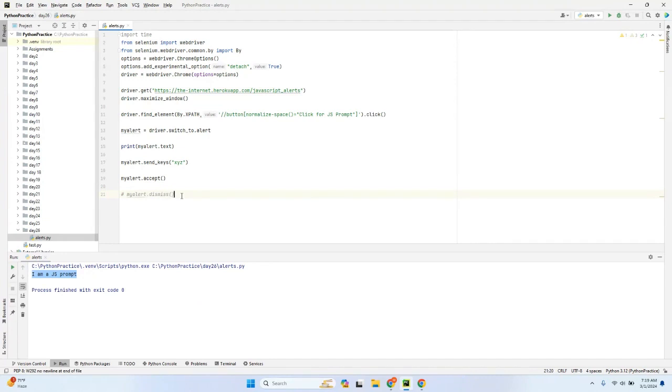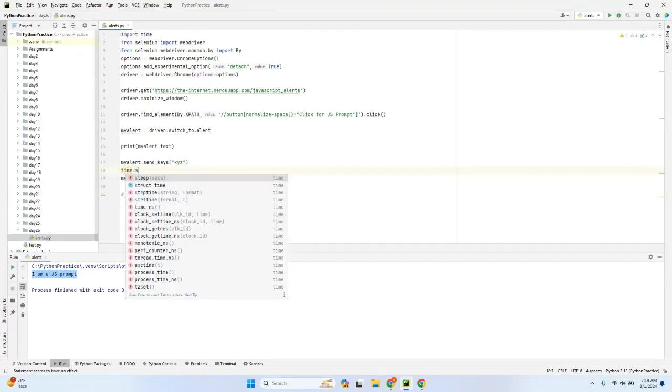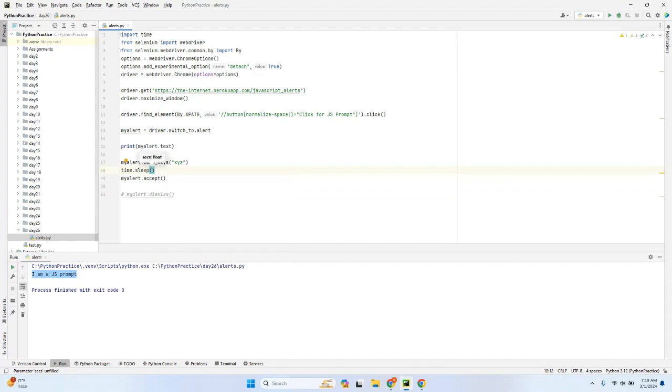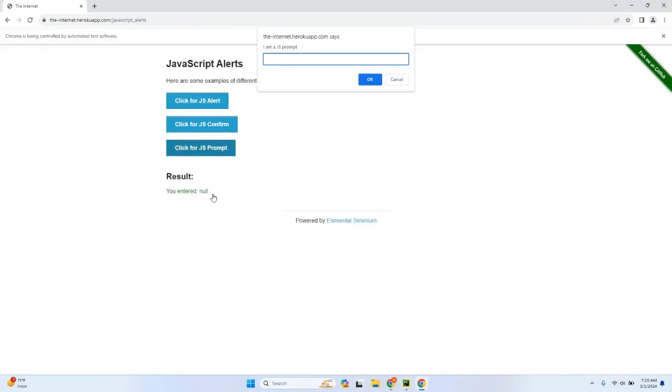Let me comment this for a while. Let me use time.sleep here so that you can understand the transition. I will wait for 3 seconds. After printing the text of that particular alert, I'm just sending some value to that particular text box. Thereafter, waiting for 3 seconds and clicking on OK. Once you click on OK, whatever value you entered here will be highlighted here.